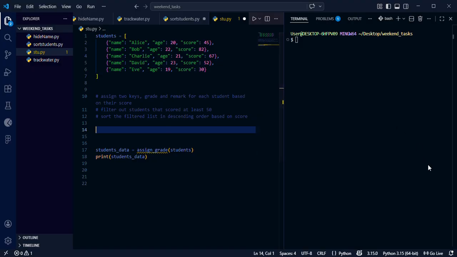I'm working on a task in Python now to sort, arrange, and filter data, so that's working with a list and data. We have this list of students here that contains 5 dictionaries. We need to do three things: assign two keys dynamically based on the grading system, filter out the students that scored at least 50, and then sort the list based on the score.